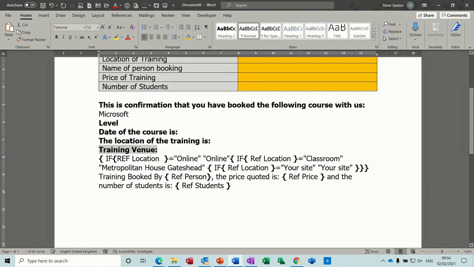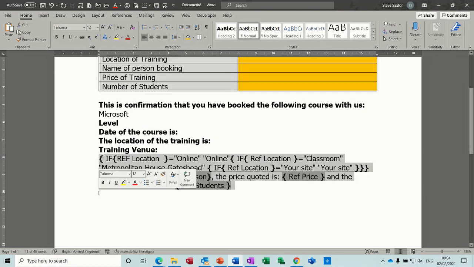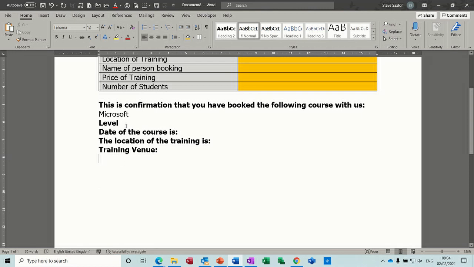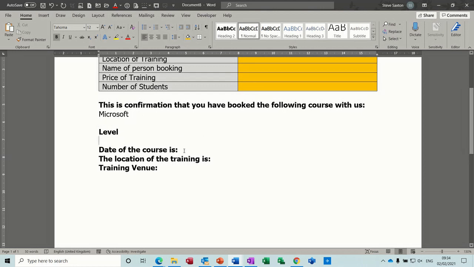And the last one's quite a long one, it's an if statement, but I'll only do a short version of it. So let's just space this out. Level needs a space, that needs a space, that needs a space, and that needs a space.